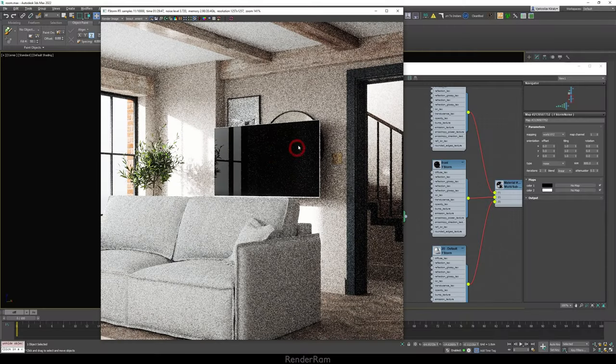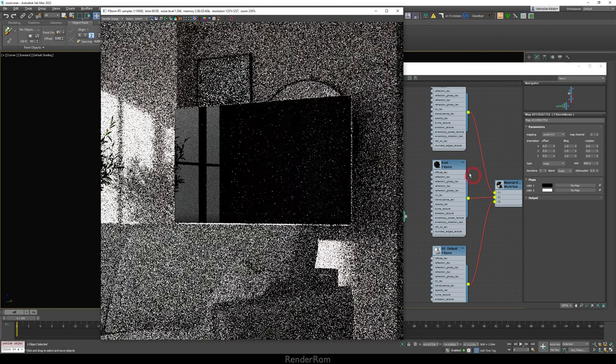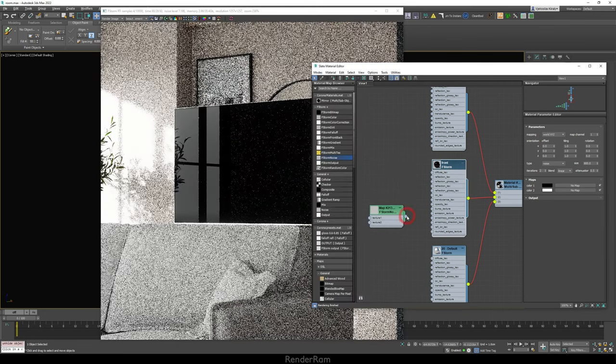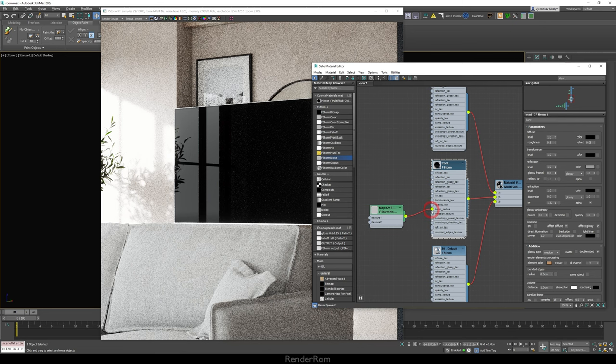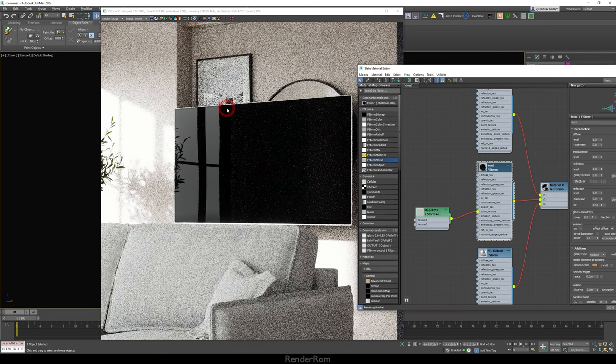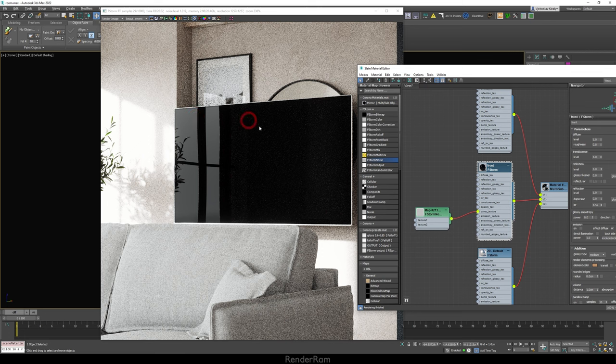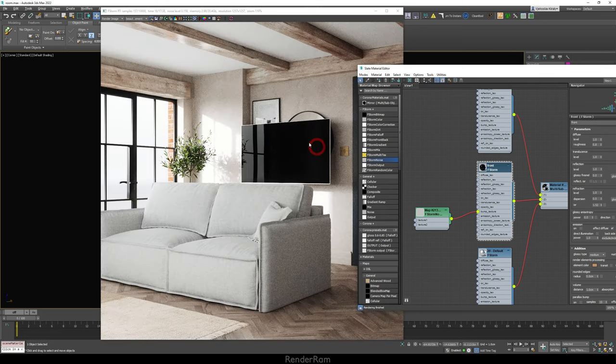So another example is this TV, for example. If you just go to the material of the TV glass and you just plug in your bump in it and just break it a little bit. Look at this, just a tiny, tiny break. This will just break that 3D perfection and it's gonna just give your render, like I said, an extra kick.